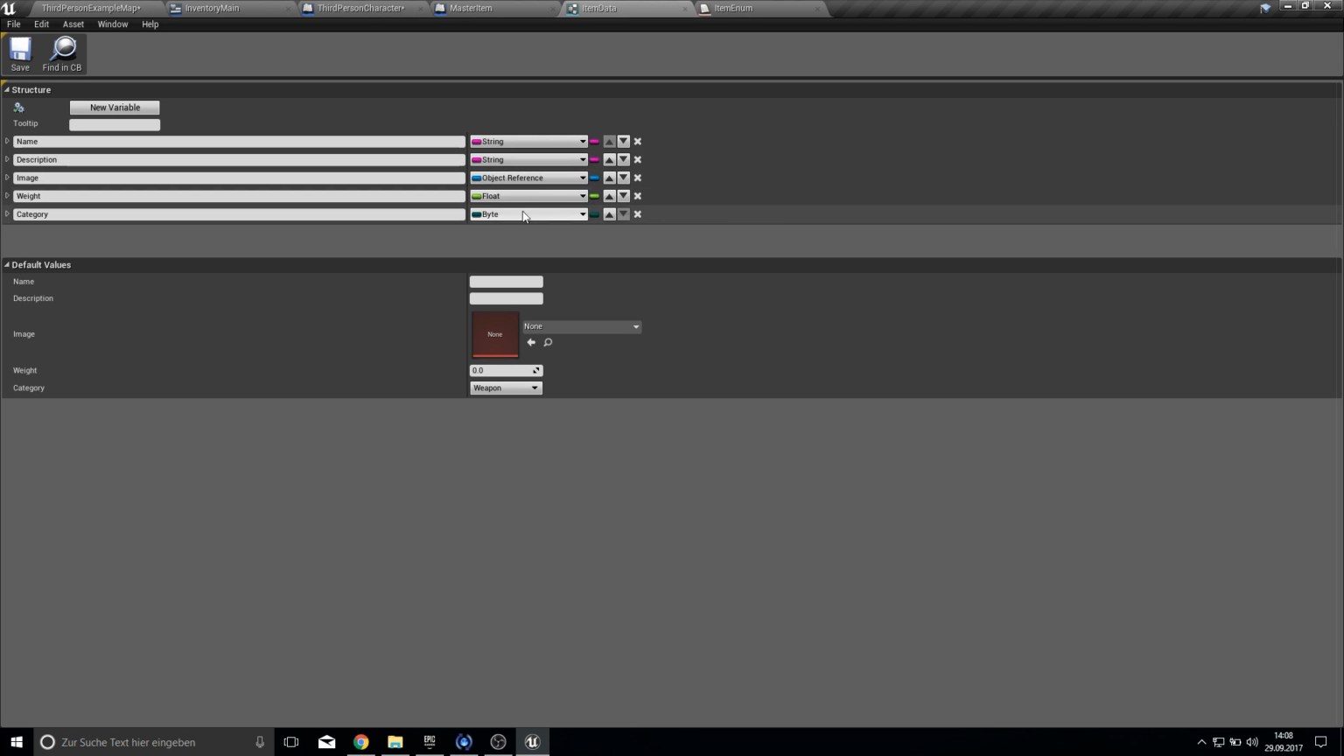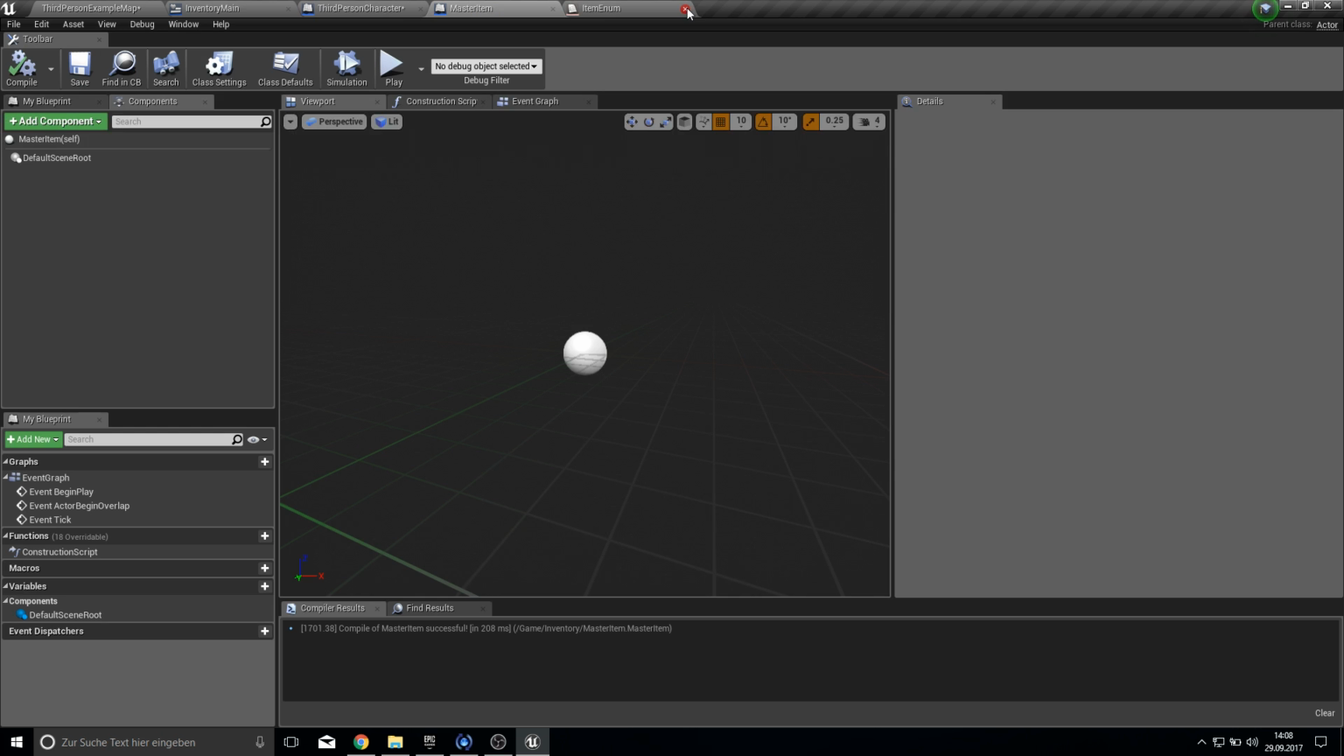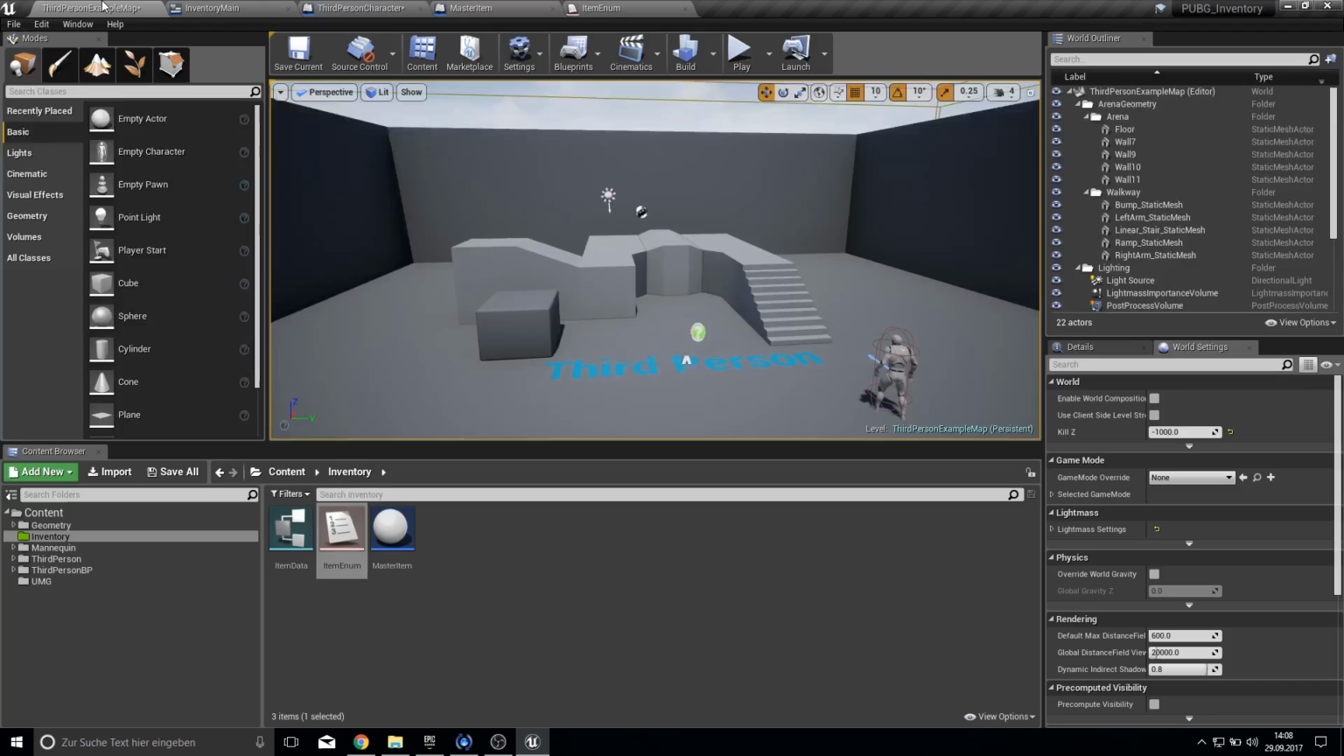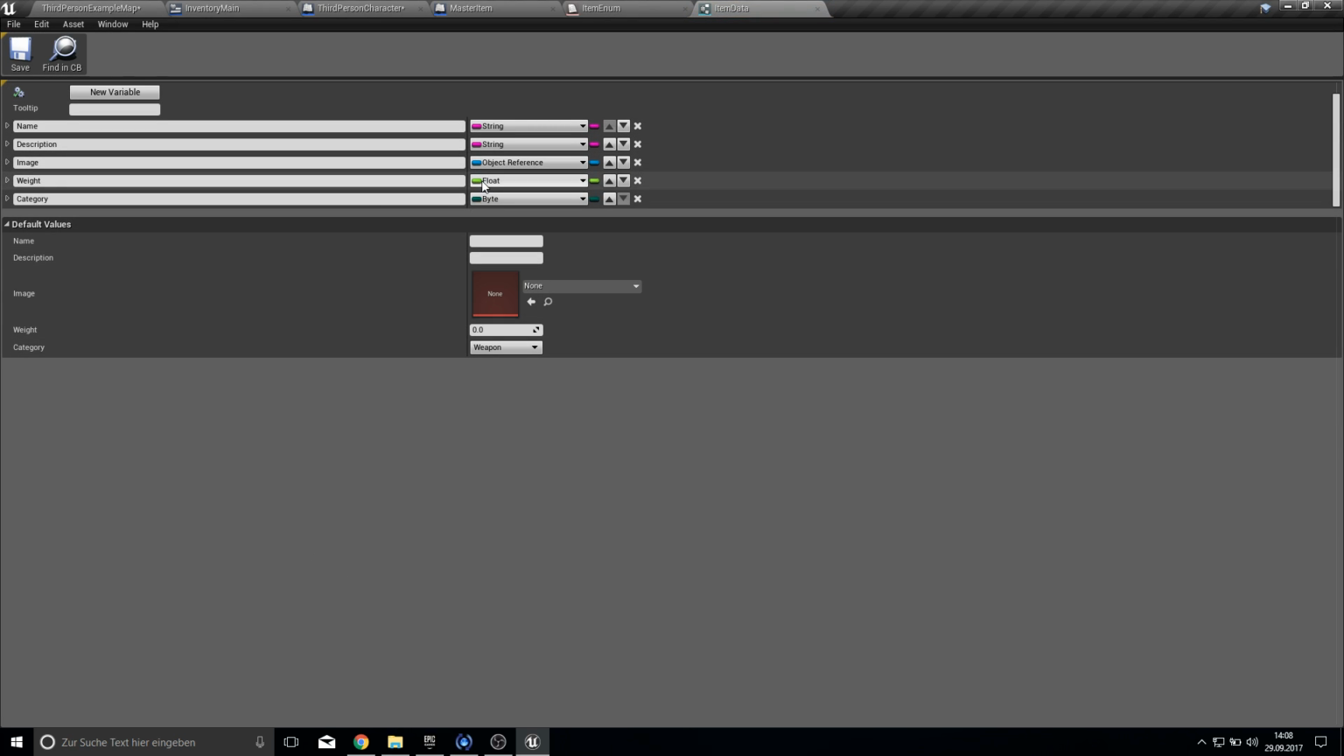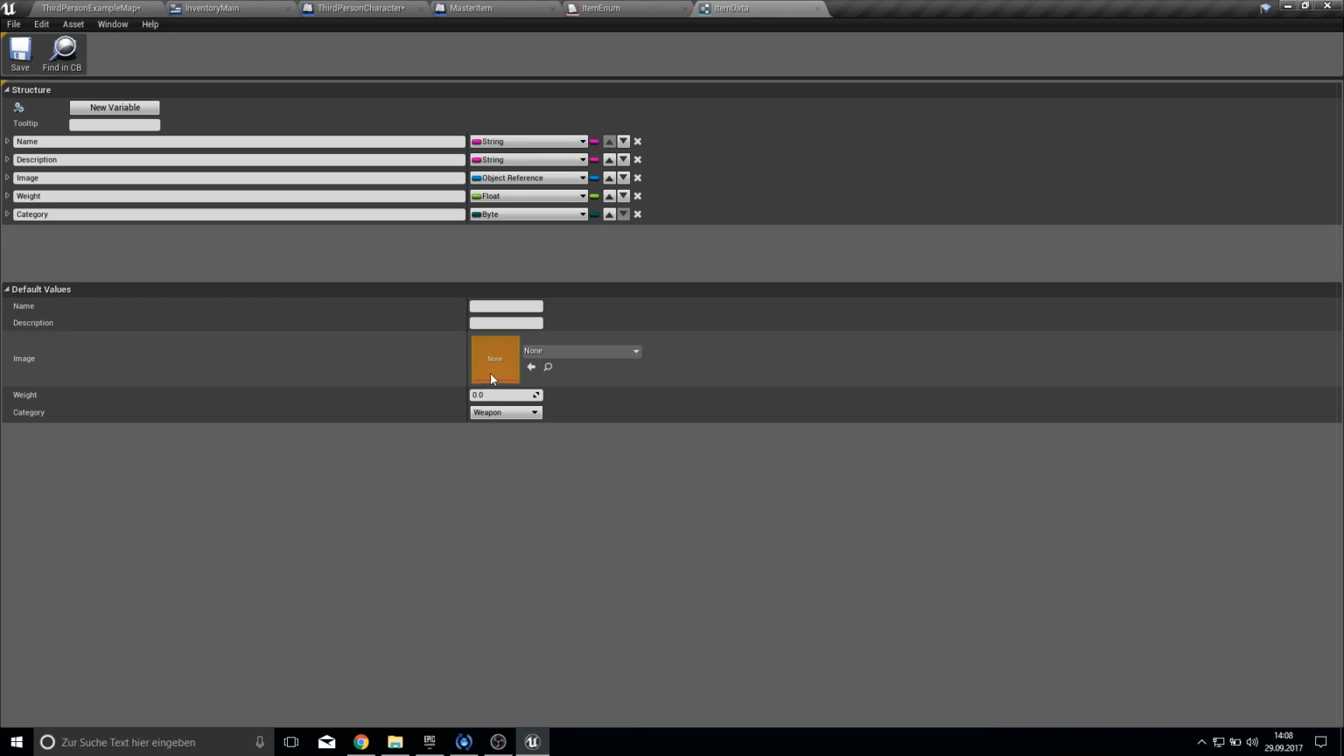So if you save, the texture here goes to object reference and this one gets to byte, because in real it is an object and in real it is a byte. But yeah, Epic handles this not like this. And if you reopen the item data, you will see nothing, but okay, here under the default values you can still see that this is a picture and this is an enumeration, but here it's bugged now, so just ignore this.